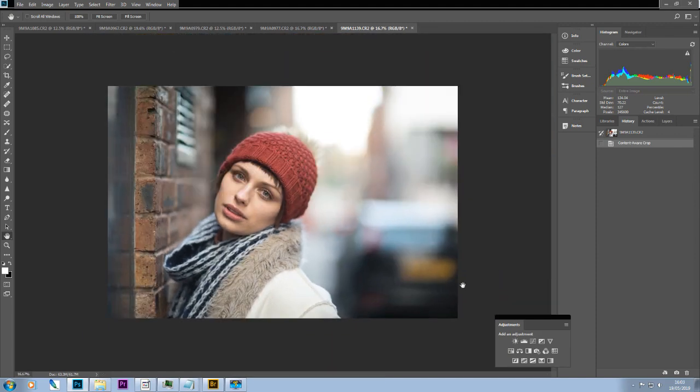So it's a really clever way of doing it, and it means that if you want to just quickly straighten an image, and you're happy to trust Photoshop to fill in those artifacts for you, then it's a really great way of doing it.